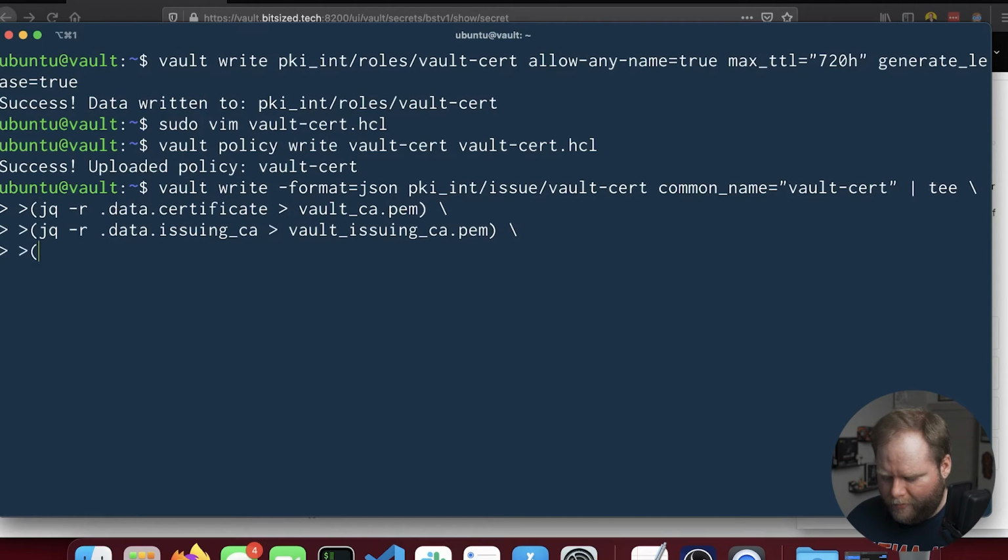Finally, jq -r .data.private_key. I'm sending that to vault_priv_key.pem. Okay.